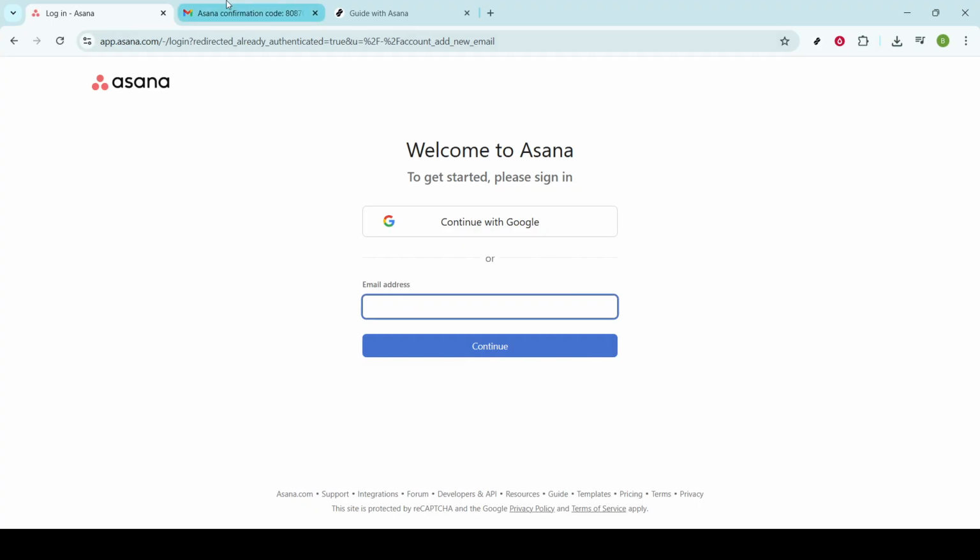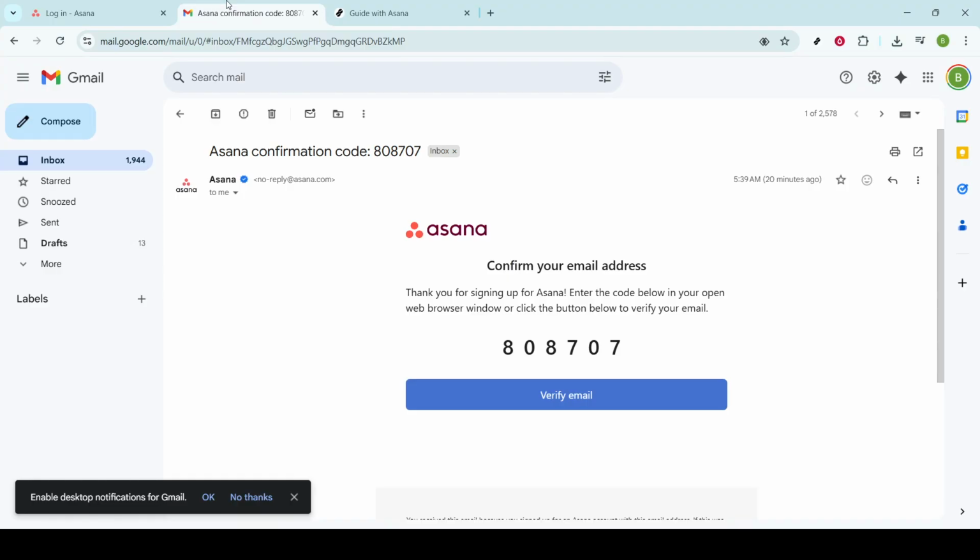Once you locate the email from Asana, click on the verification link contained within. This step is vital as it confirms with Asana that you're authorized to associate this new email address with your account. Now, the final step is to make this newly verified email your primary contact.